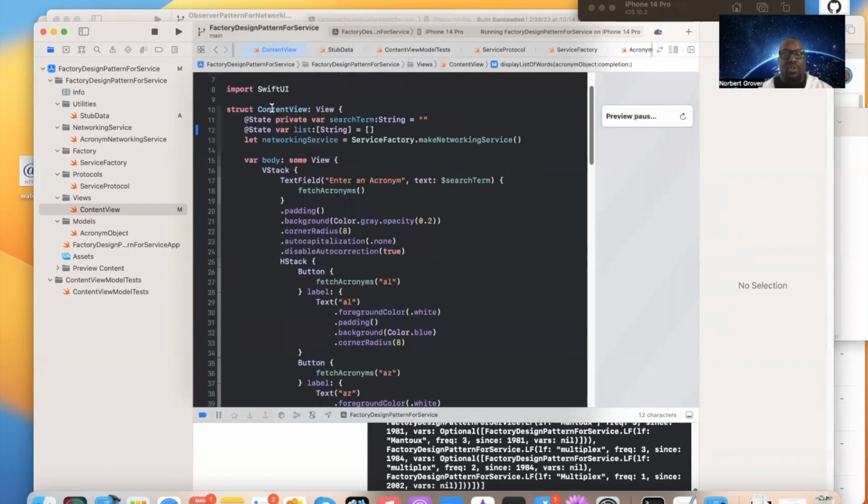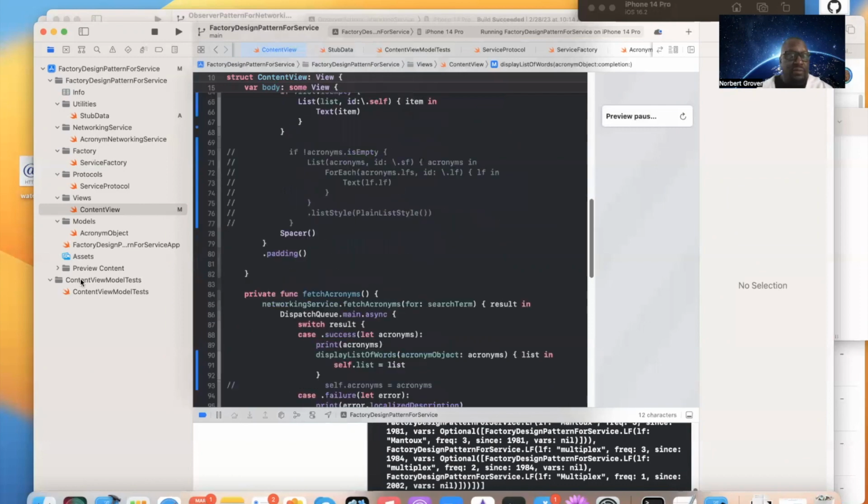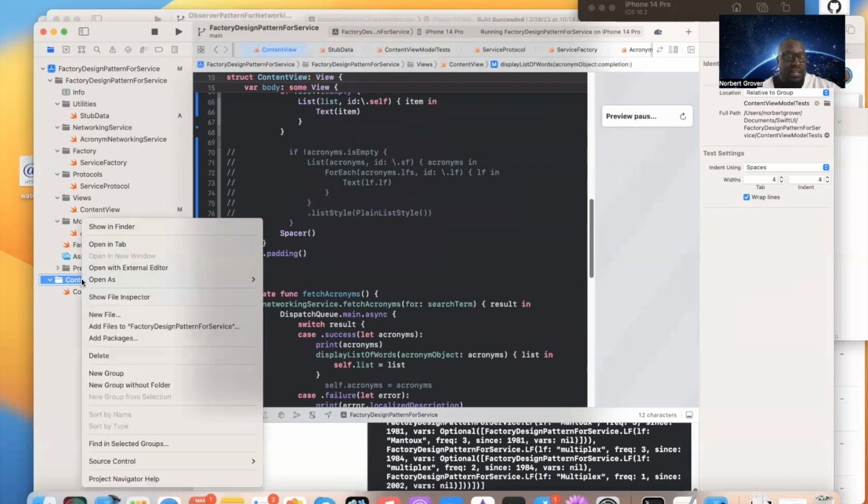Now remember, we're doing this in the content view class, but in the professional world, your implementation, meaning your methods, your variables, your networking service, the logic, is going to be done in a view model. Again, this is just for demonstration purposes.